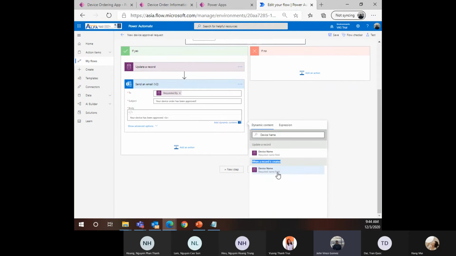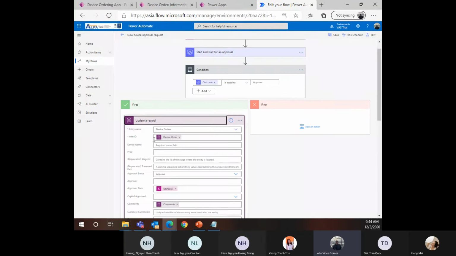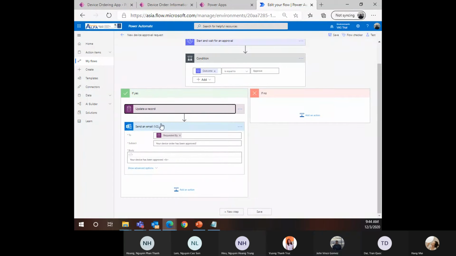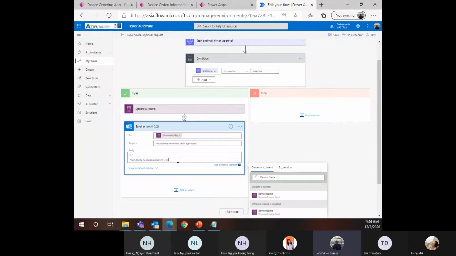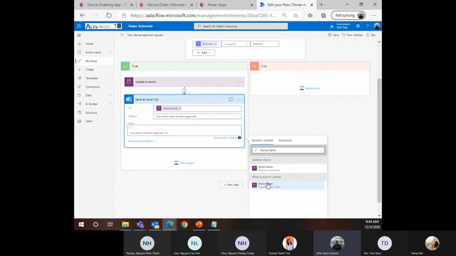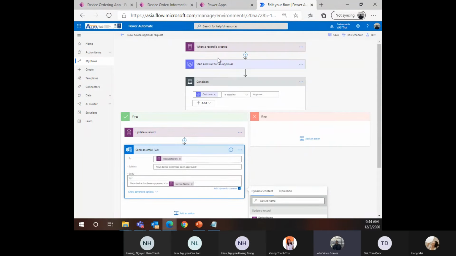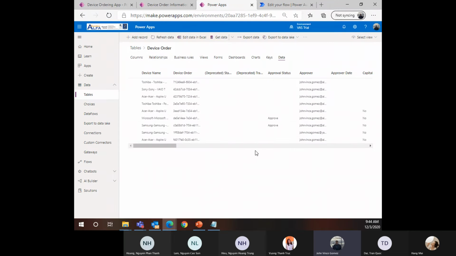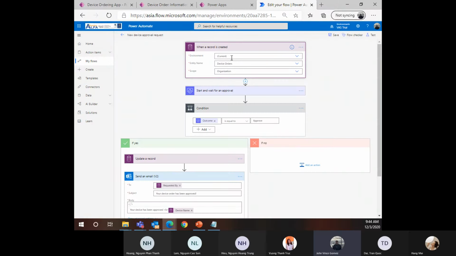So we should select the device name from the when a record is created action, because on our update a record, we don't pass any value here. So let's use the device name from underneath the when a record is created. Because when we run this trigger, all the data from our device order table is passed through this connector.